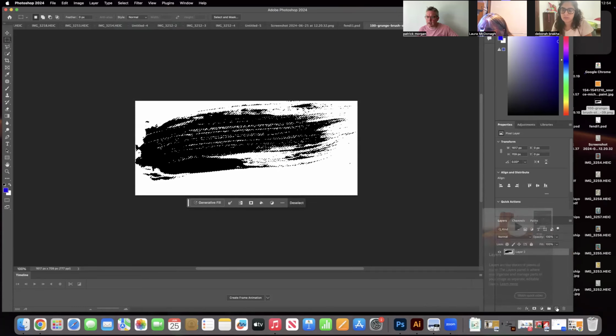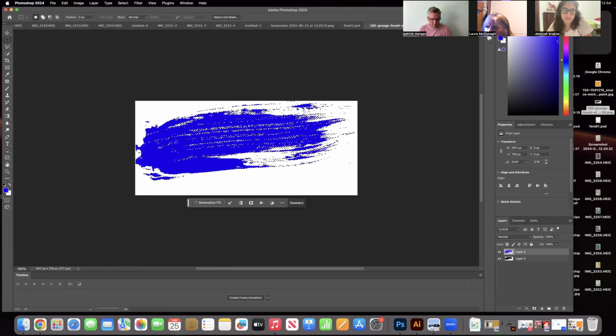Then go to Layers. Make a new layer. And then pick a color. Let's just say the color doesn't matter, so we can do blue. I'm just going to fill it with blue, so I've got Option Backspace. So I filled it with blue. So you can see, now I have this big brush stroke.